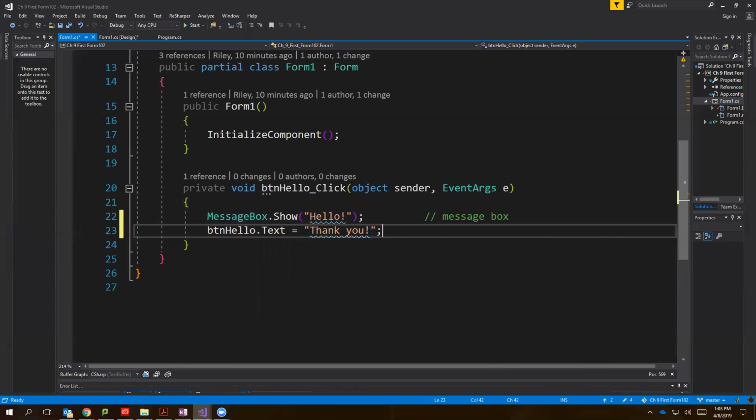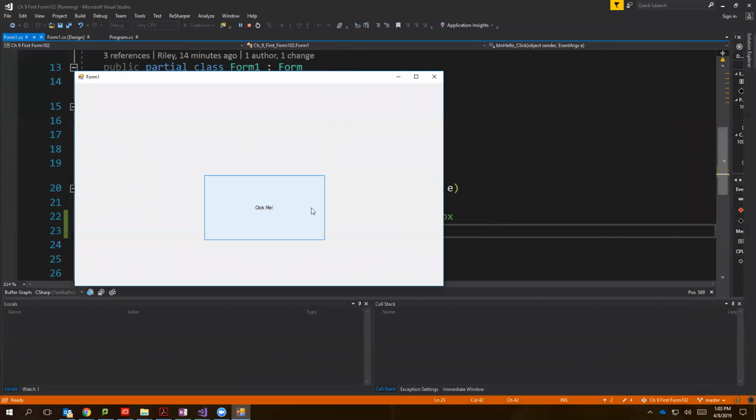Yeah, so whatever your button is named right now. So if your event procedure is named a little different than the control on your screen on the form, use the one on the form. Let's see if it'll let you. Try it. Now when I click, we should see our message box, and then we should see our button text change.